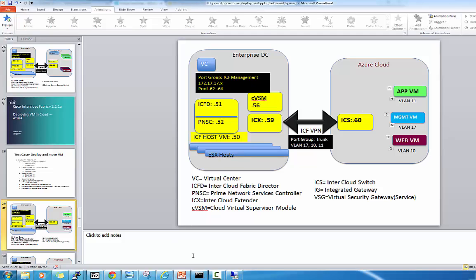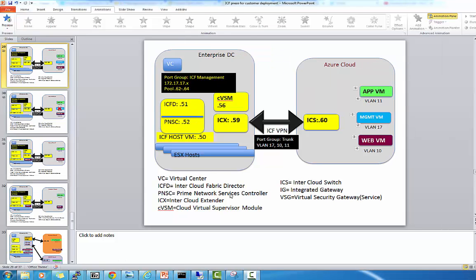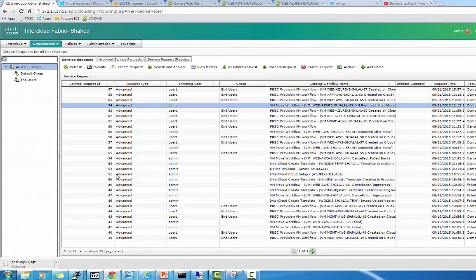For now, I'm going to pause the recording and then come back once it is ready. Okay, it's done, and I'm back. Let's see the service request. What happened during the move of the VM? You can see this service request 64 and the web Azure SHLR 63. That was the VM that was moved.